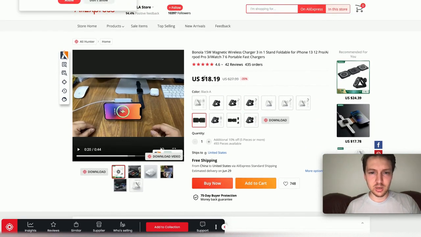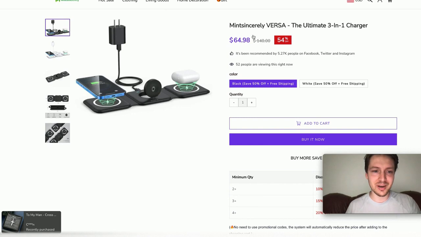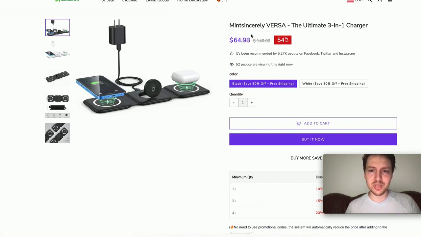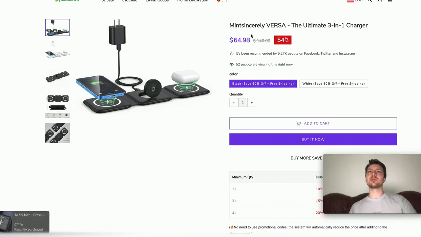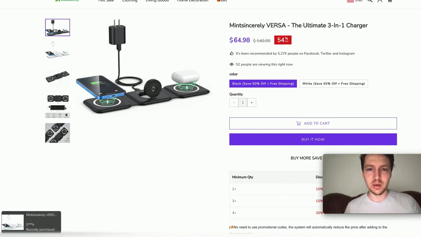So this looks pretty good, and it costs $18, right? They're selling it for $65, so that's a more than 3x markup. So that's what you want to be looking for. You want to be looking for something that you can mark up quite a bit and have a good profit margin on it, because Facebook ads are getting more expensive.